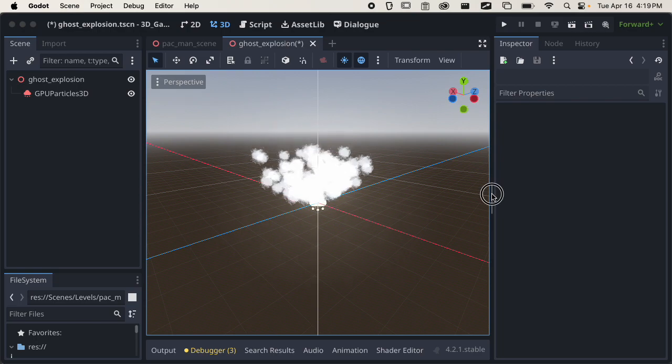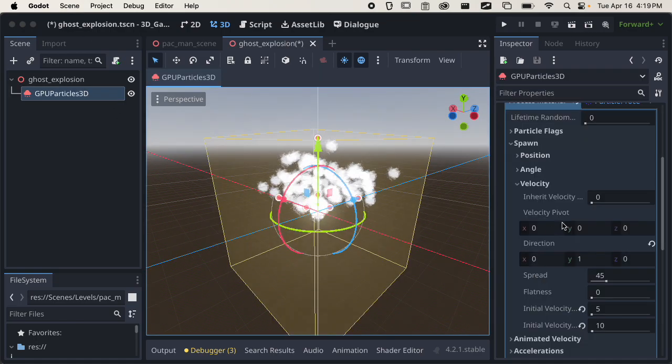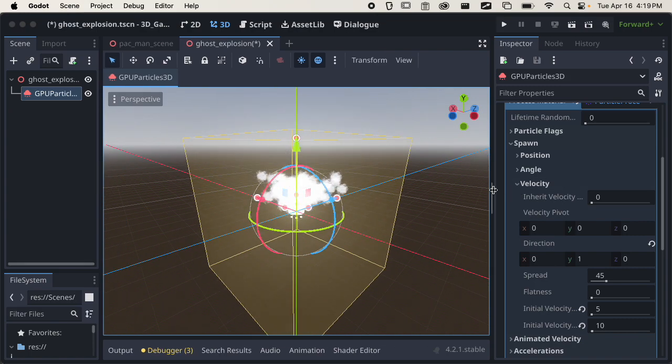I can't move this thing. It's so annoying when Godot does that. For some reason, I can't always make these windows bigger.